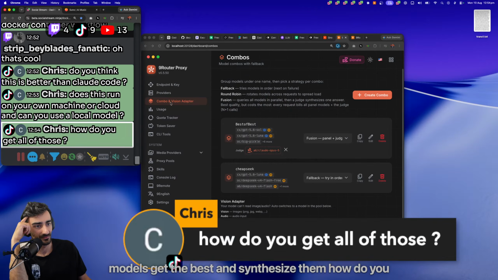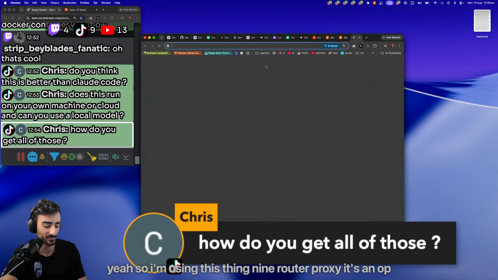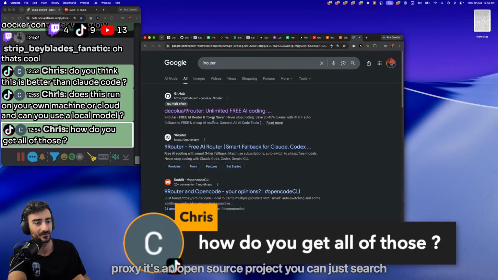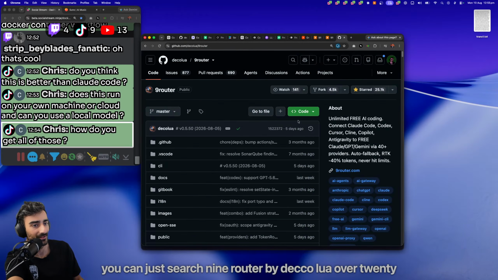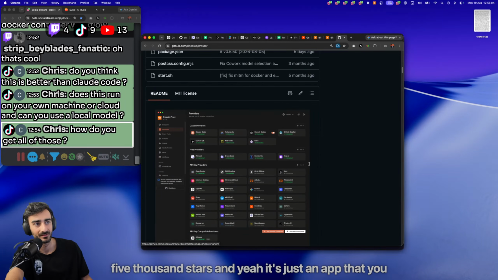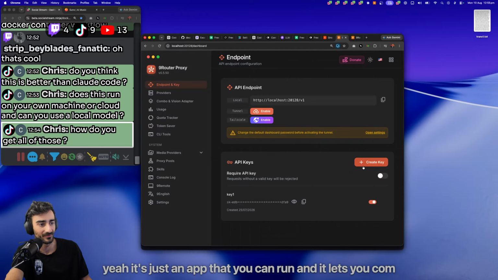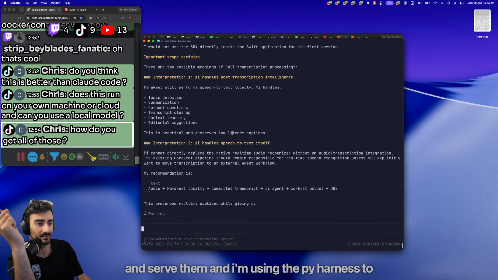How do you get all of those? Yeah, so I'm using this thing, 9-router proxy. It's an open source project. You can just search 9-router. It's by Deco Lua, over 25,000 stars. And yeah, it's just an app that you can run and it lets you combine your providers and serve them. And I'm using the Pi harness to interact with them.